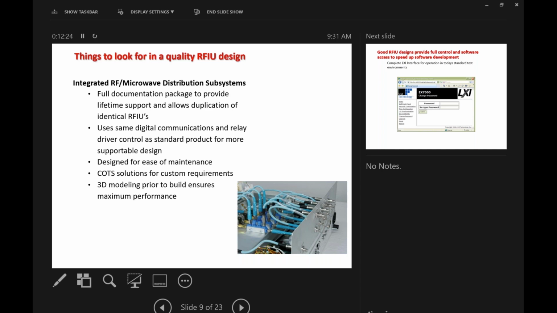Obviously, we need to make sure that we've got full documentation. We need to be able to support this for the lifetime of whatever it is we're going to be testing. And maybe if we're in a production situation, we may want to duplicate that so we have identical RFIUs. So documentation becomes very important.